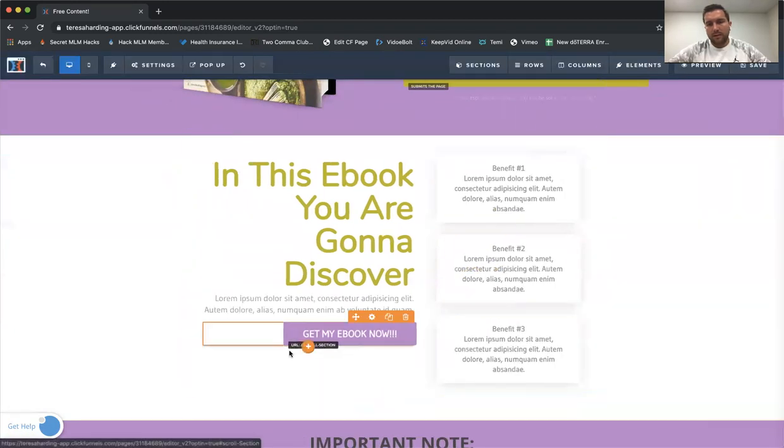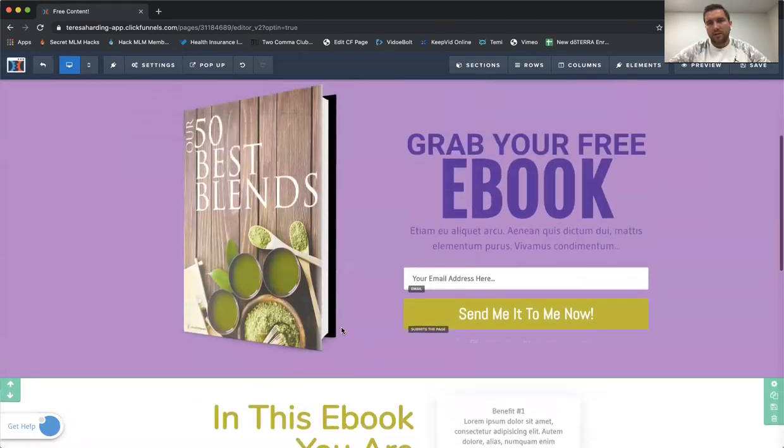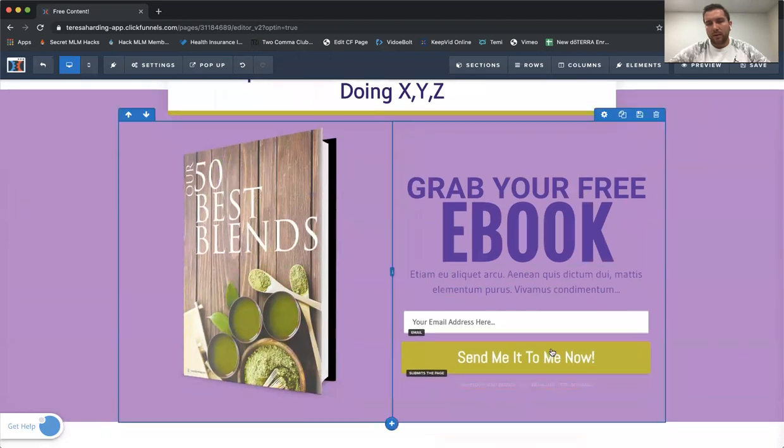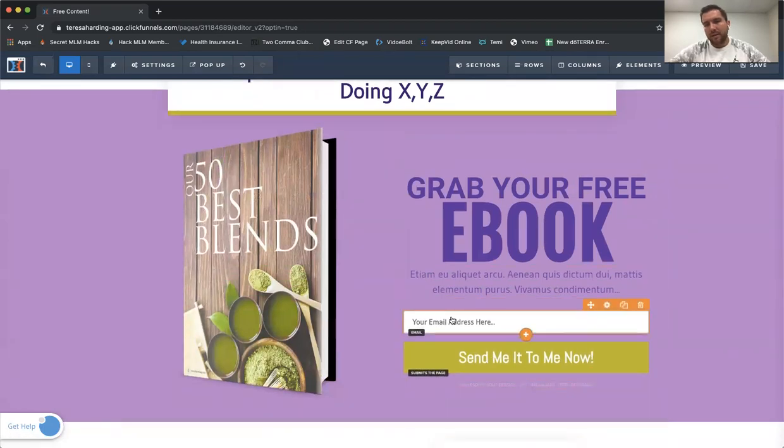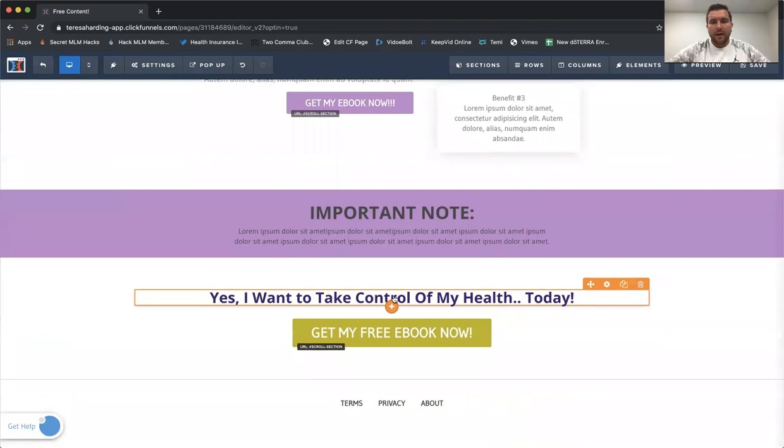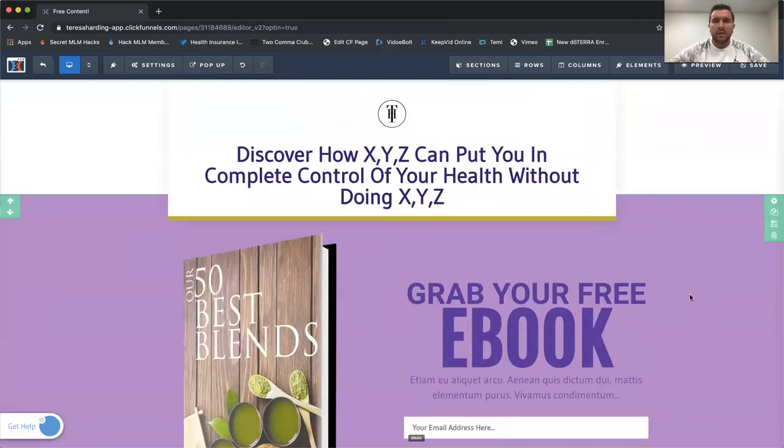Oh, and so it's set to, I believe, scroll back up to the top right now, so that they put their email address in, okay? And then again, I want to take control of my health today. Again, you can delete any of this, you can add stuff, you can change colors. This can be about taking control of your health. It can be about getting over a specific health challenge.